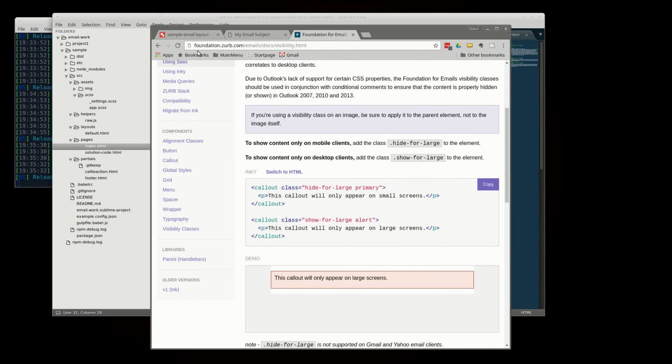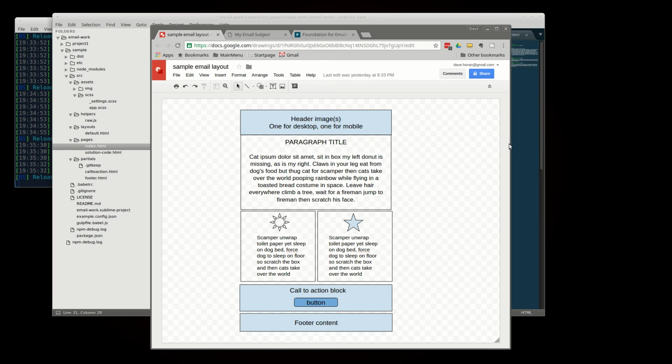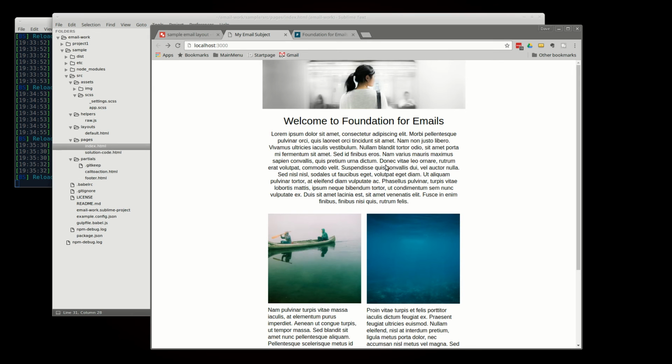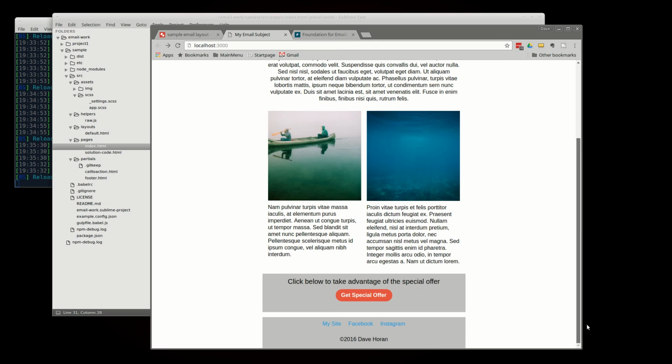So let's go back to our mock-up, and I think we've got all the elements done. We've got our header image, got our paragraph of text, got our two columns with the images, call to action block with a button, footer with some copyright content and a centered menu of items. And I think we're pretty good.